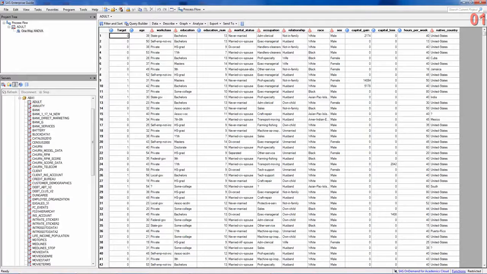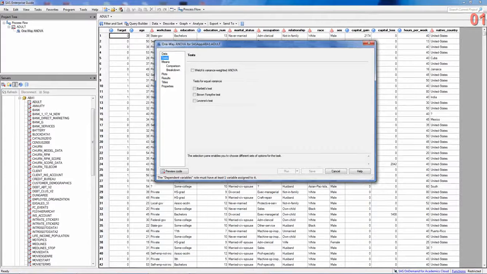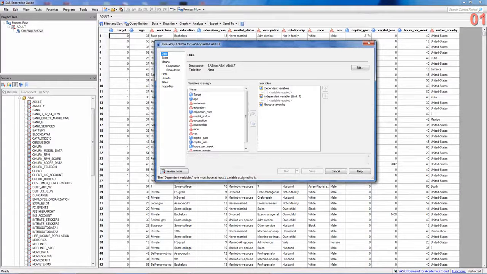Alright, and I don't have any filter to do, so I'm not doing anything about the data set. And the tests we want to run, well, within the variables I want to set up, we need to set up a dependent variable and independent variable. The independent variable will be education, and the dependent variable will be age.